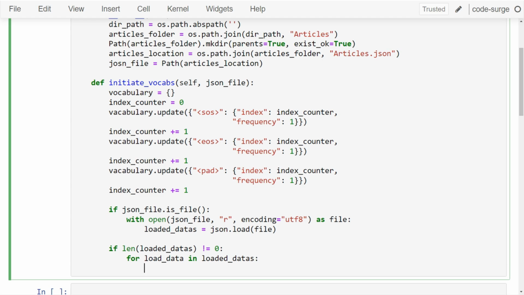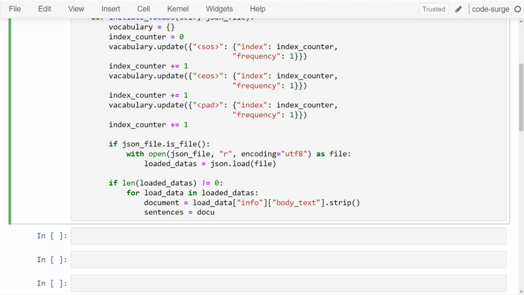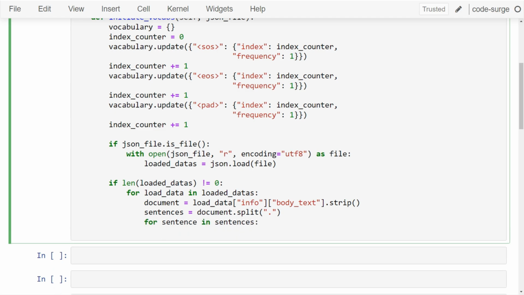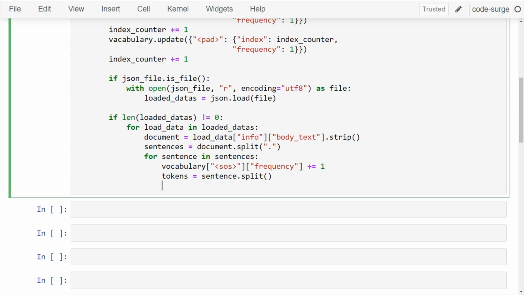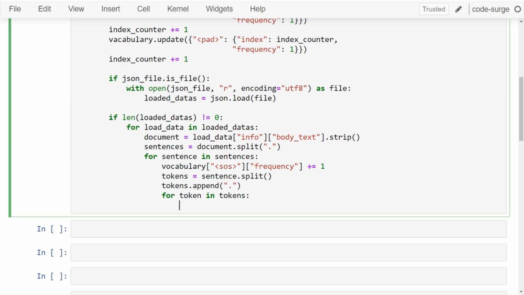I extract the body text, to separate the text into sentences. I'll split the document using the period. For each sentence, I'll first increment the frequency of the start of the sentence token. Then I'll break the sentence into individual tokens, including the period as part of the tokens.